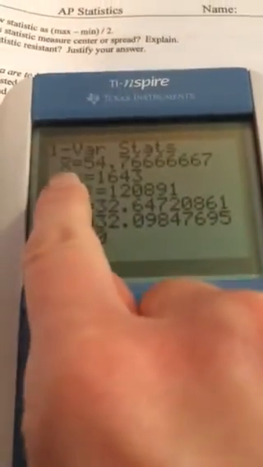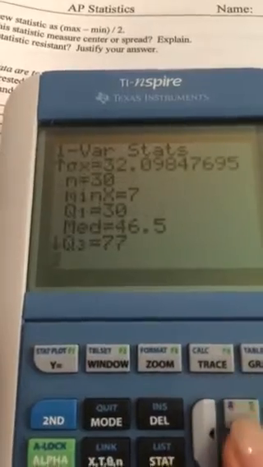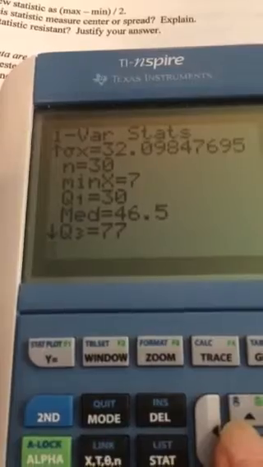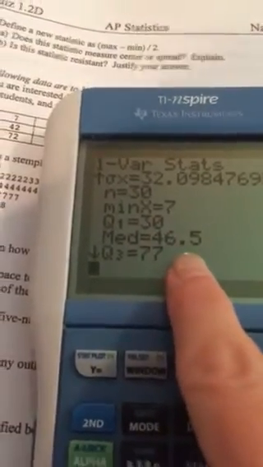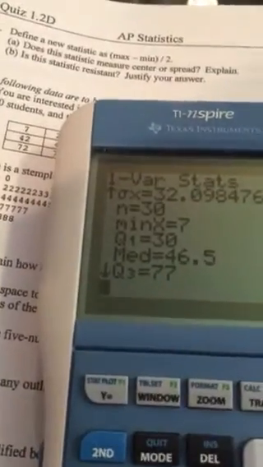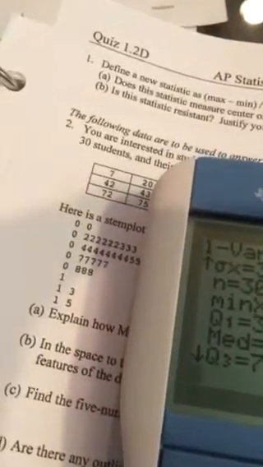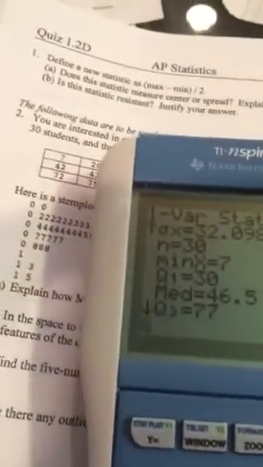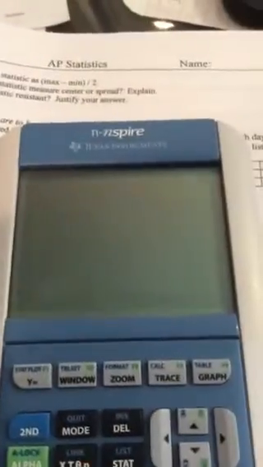That's the x-bar here. And then we also have our 5-number summary. That was one of our questions that we were supposed to answer. When you scroll down, you can see that your minimum is 7, your Q1 is 30, your median is 46.5, your Q3 is 77. And if you continue to scroll down, you'll also see that your max is, what was the max? 151. For some reason, it's not letting me scroll down right now. I think I hit something while I was pointing.